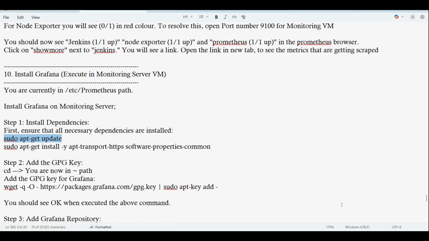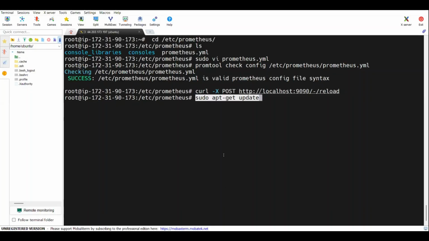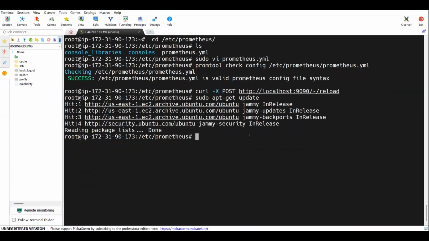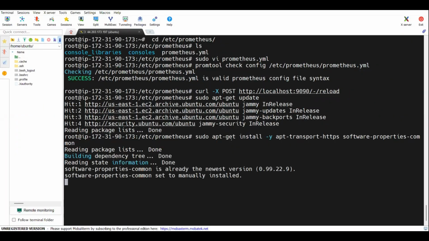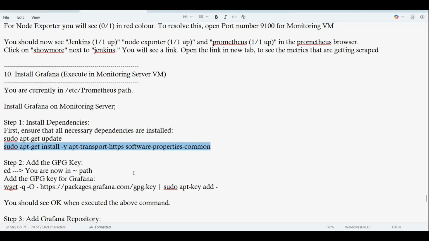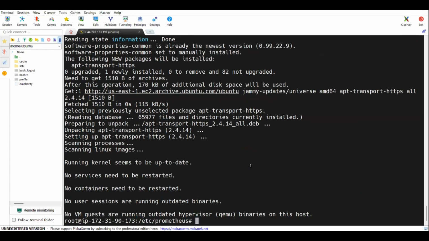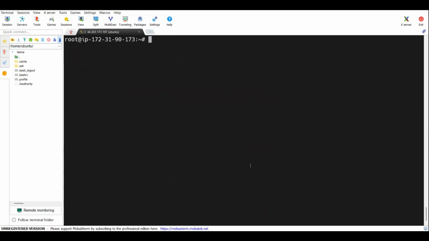Right. So first let us update the existing packages. I'm in the /etc path. If you want, you can change the path also. Then we are going to install a few things related to HTTPS configurations. And then let me switch to the root path with the cd command. I'm in the /root path now.